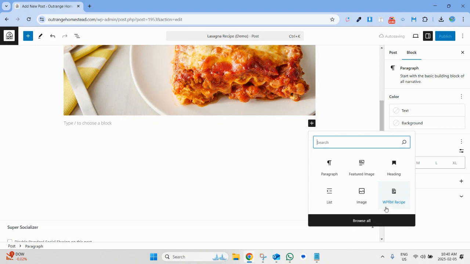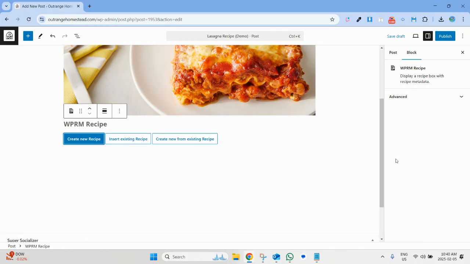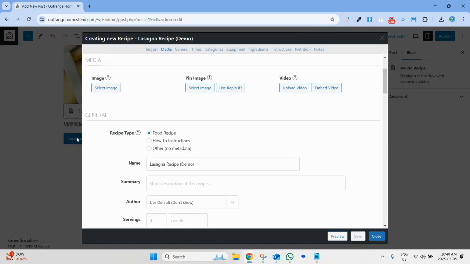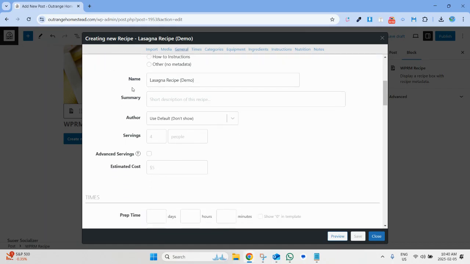and I need this recipe block, WPRM, WordPress Recipe Maker recipe. If you don't see it there, all you do is simply type recipe and you will see it there. And then I am going to create a new recipe and this will open up. You can see here the recipe type is a food recipe. The name of the recipe is already there.